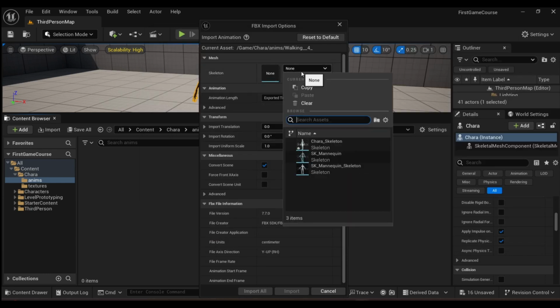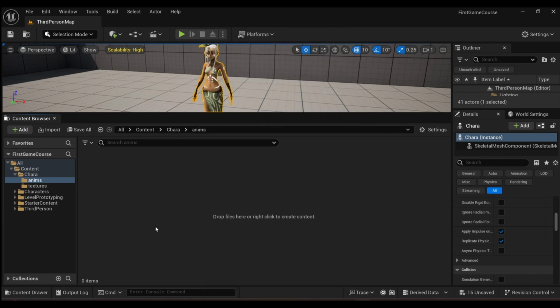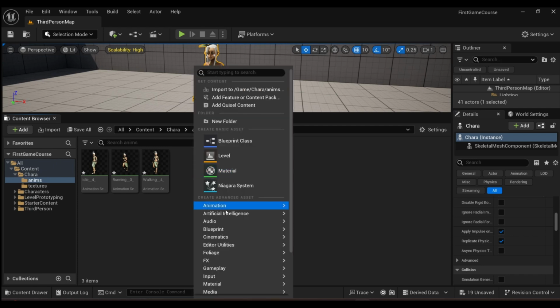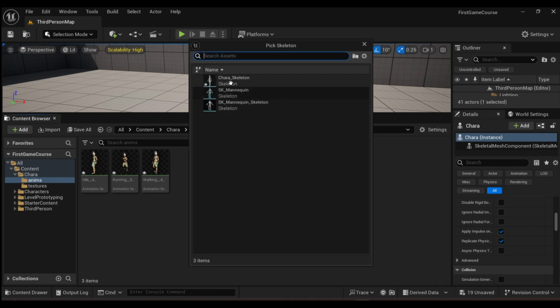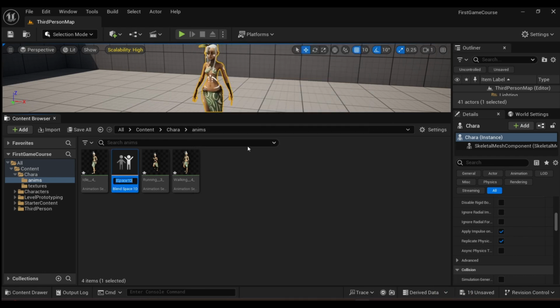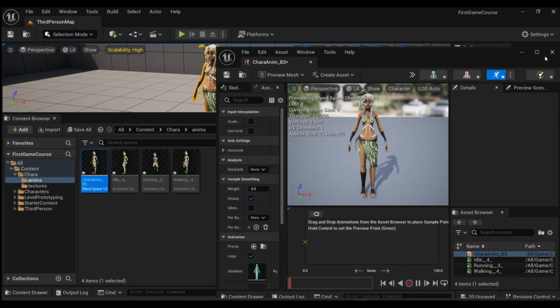Only this time with the skeleton. We have our skeleton in, it's Kara. We will select Kara and import all to bring them in like so. All right. Now what we're going to do is right click, go to animation and create a blend space, but a blend space 1D. It's in legacy. Blend space 1D, select the Kara skeleton because that's the skeleton we want the blend space linked to. I'm going to call this Kara anim underscore BS for blend space. Now I'll double click and open this up and maximize the window.